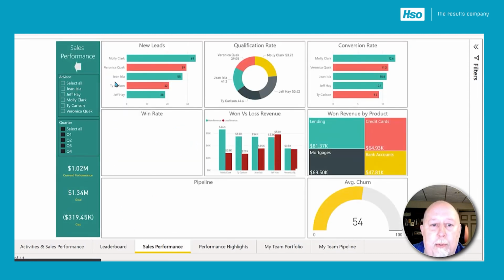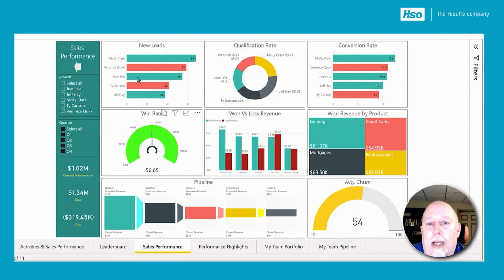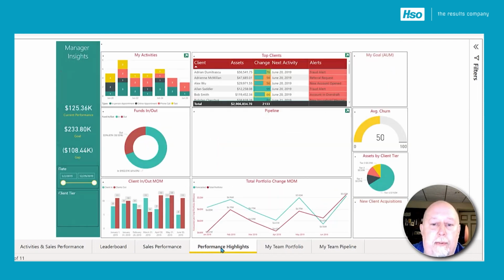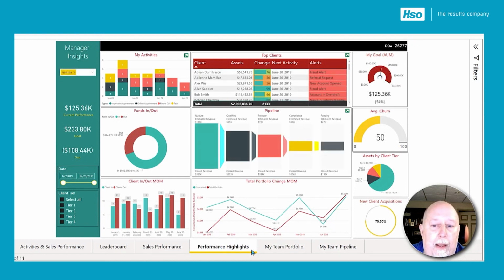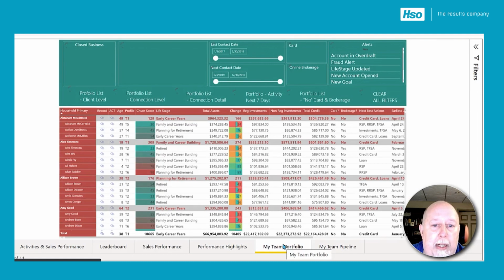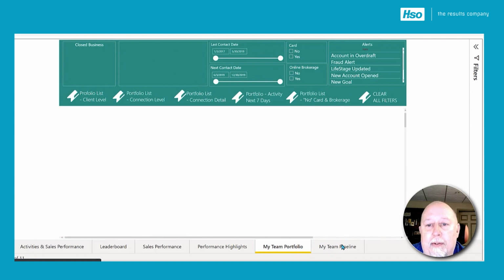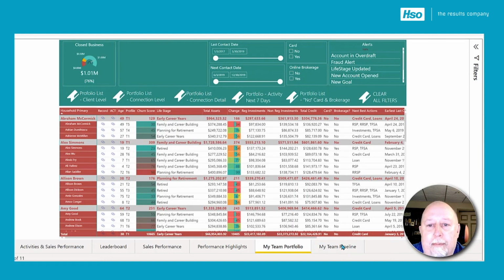And now again, this is broken down by sales rep and the number of leads that they've been handling, how many they're qualifying, and then how many they're converting. And then this is our overall sales pipeline. And now if we just take a look at a couple more tabs here, our performance highlights are here. And so how are we doing over time and in net changes? How is the team doing from a portfolio perspective and a product perspective? And then how is the overall pipeline doing?